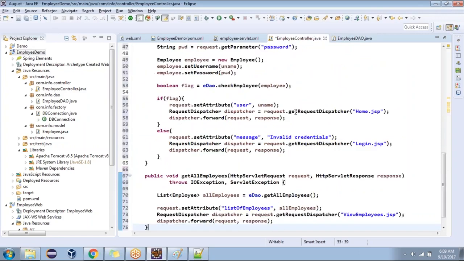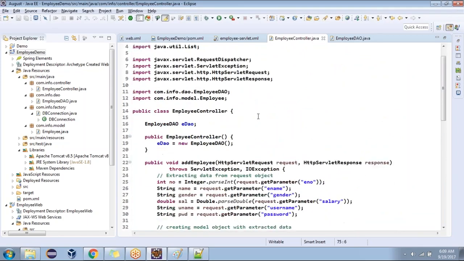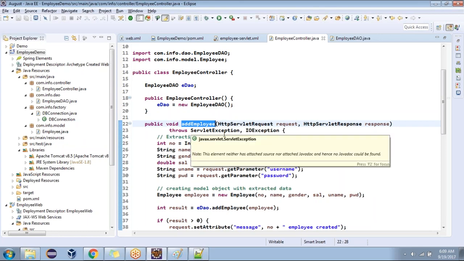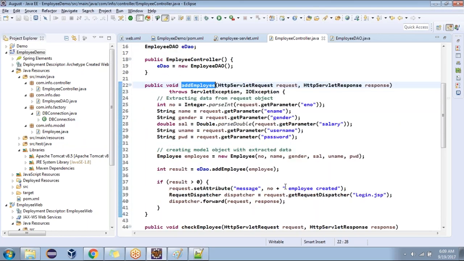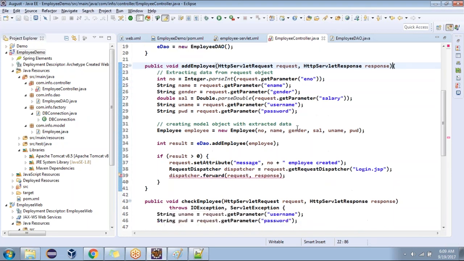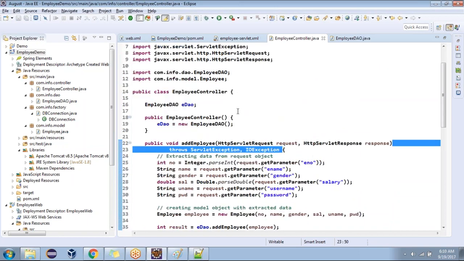Employee controller. Are you with me? Yes. Now tell me. I have written all these things. It's acting like the doGet method, right? doGet of the servlet, right? Yes, sir. But here we don't need throws ServletException and IOException, because it is not a servlet. Let it be like this. We'll come to that point later.